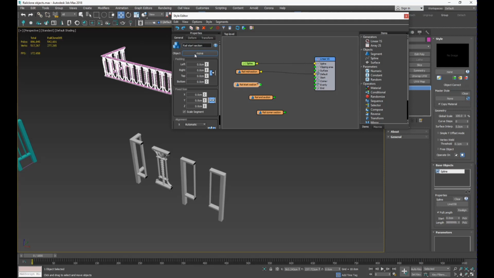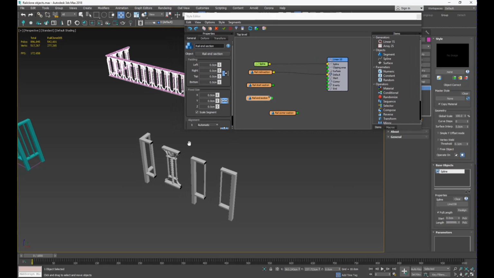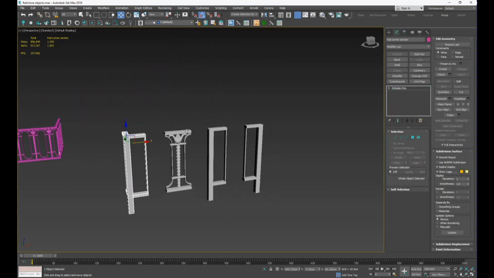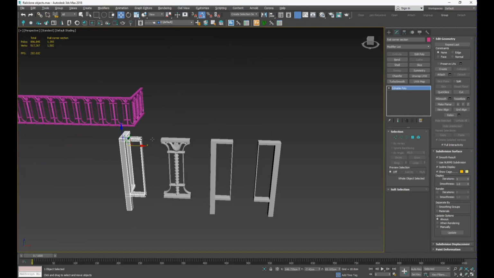Click on the object where it says none. Click on the start section and the end, same way. Let's go ahead and connect that. But before that, I'm going to show you something I did on purpose. It's about the gizmo. So each object has a certain gizmo. So for the midsection, it's different than the others, the gizmo position. Also for the corner one.